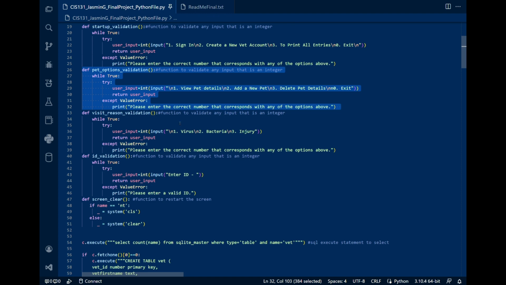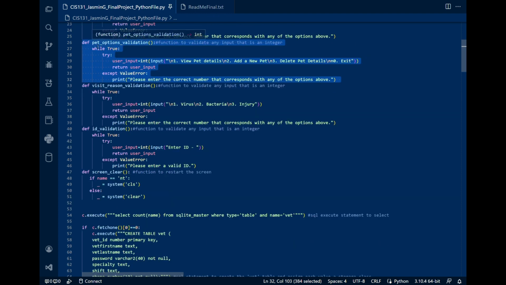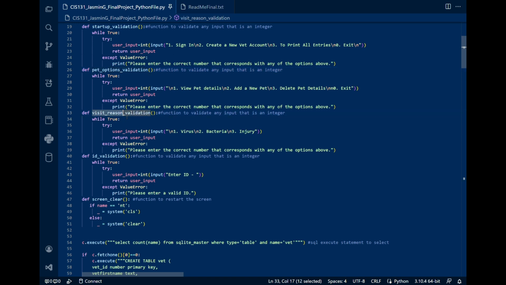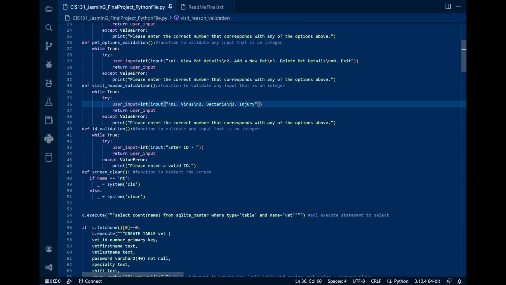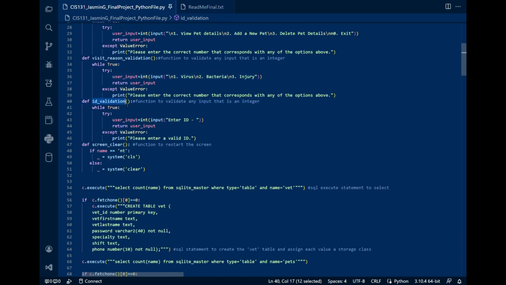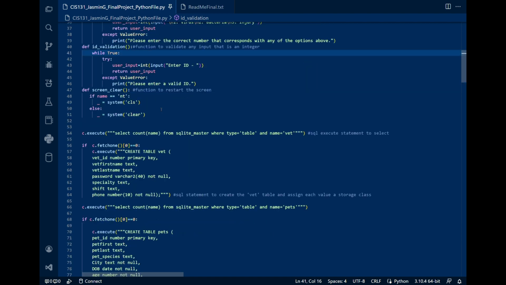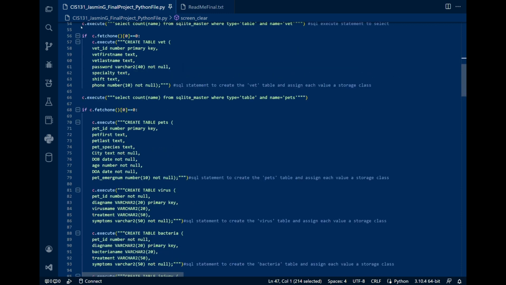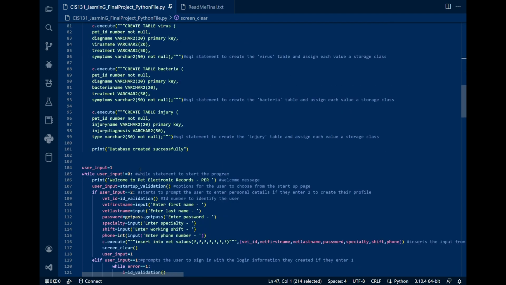And I basically just did the same thing over here for the other pet options. Like this one was for startup pet options. This is for the reason, virus, bacteria, or injury. This is my ID validation for the pet ID as well as the vet ID. And this function right here just restarts the screen. And then here I have a series of tables that are able to be populated by input over here.